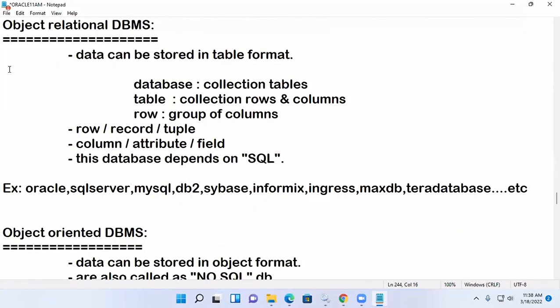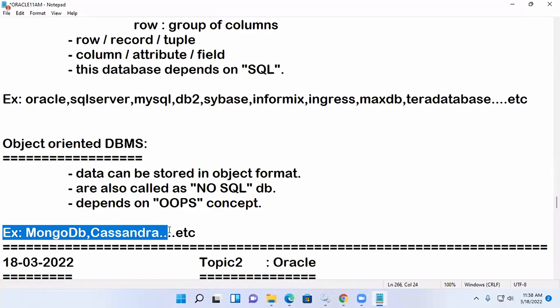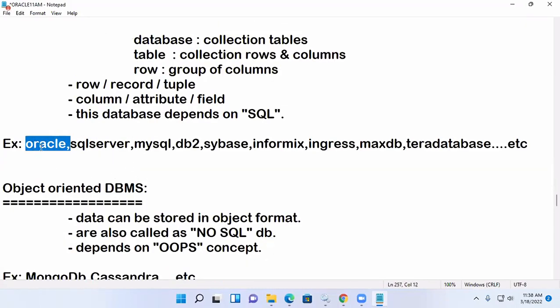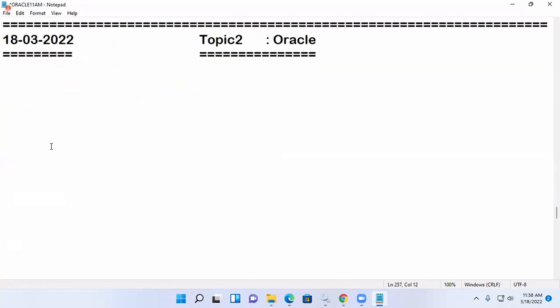We discussed the differences between object relational and object oriented, and what kind of tools come under object relational and object oriented. What is object oriented, how the data can be stored, and what kind of things we need here, along with some example tools of object oriented. But we are learning object relational, so that is Oracle, and today is the first day of the Oracle session. Let me share some information about Oracle now.